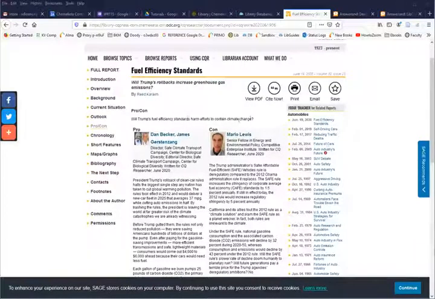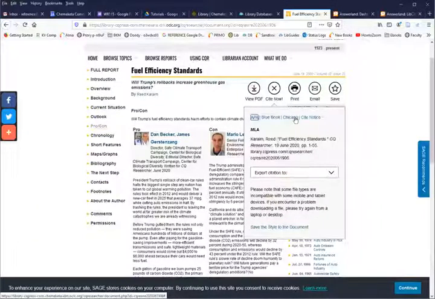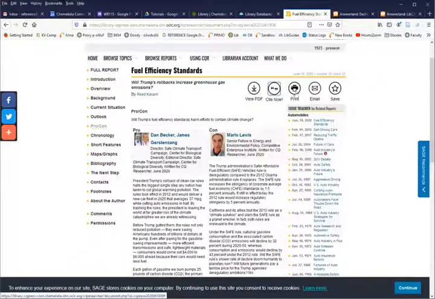CQ Researcher has controls, including a Cite Now button that lets you choose from different citation types, and MLA is one of those choices. You can also print or download the article.